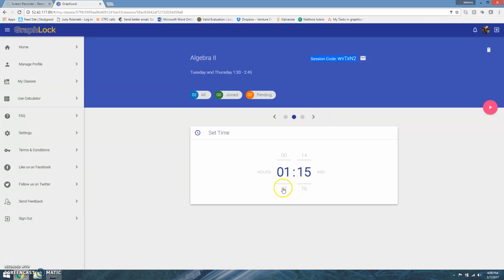Now you set the timer. To set the timer, you just click on the buttons below and you can decide how long you want them to actually be in lockdown for. So let's say that our test is an hour and 15 minutes.